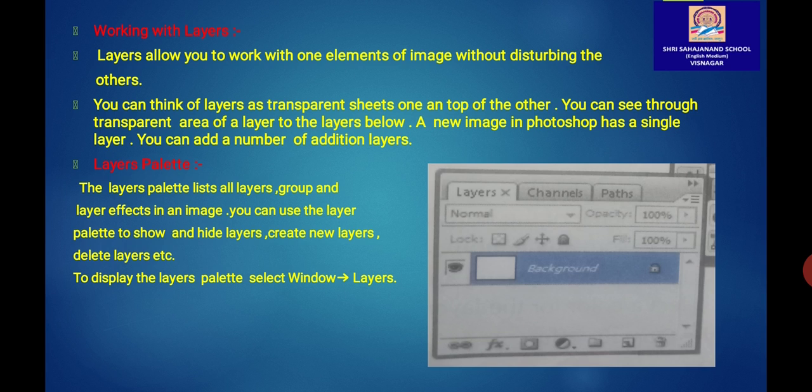So first one is working with layers. Layers allow you to work with one element of an image without disturbing the others. You can think of layers as transparent sheets one on top of the other. You can see through the transparent area of a layer to the layers below. A new image in Photoshop has a single layer. You can add a number of additional layers.